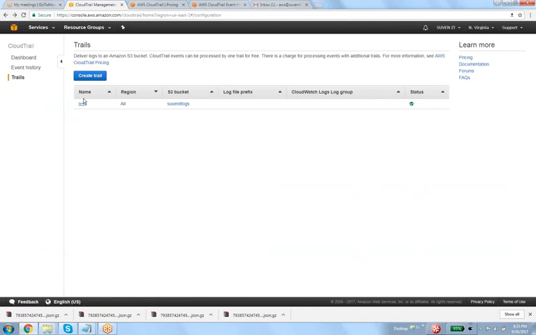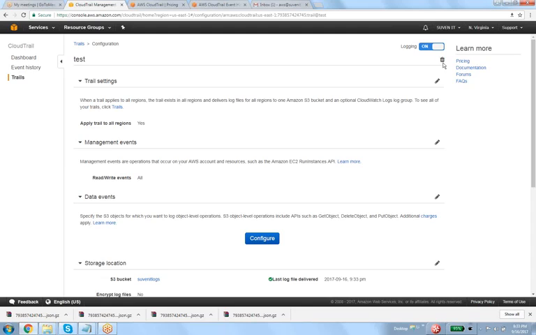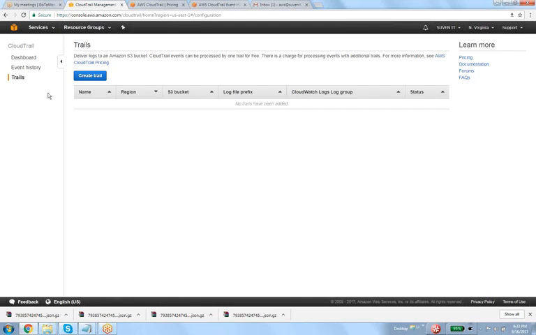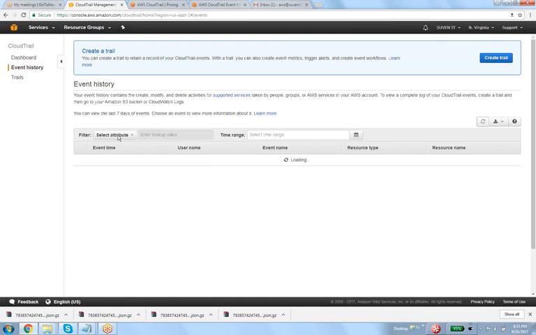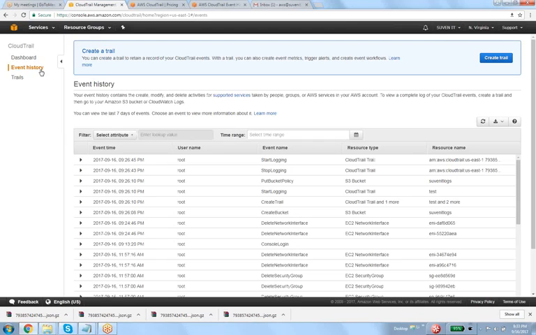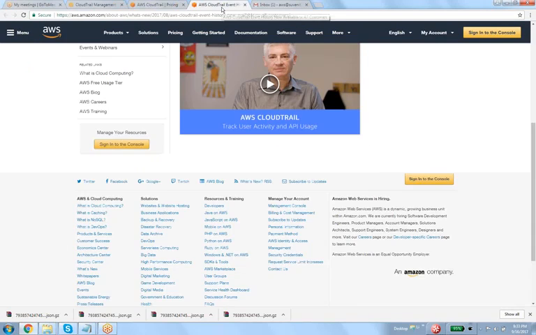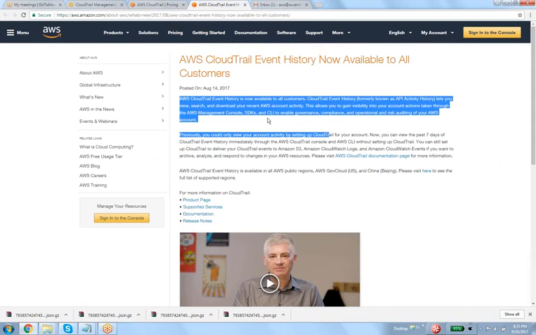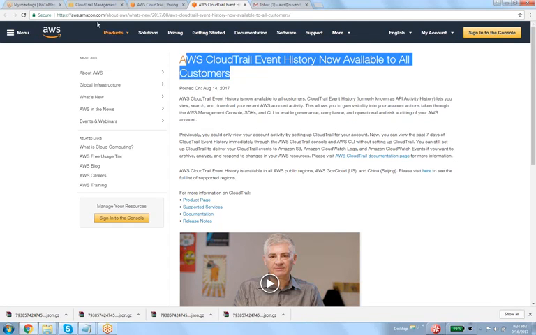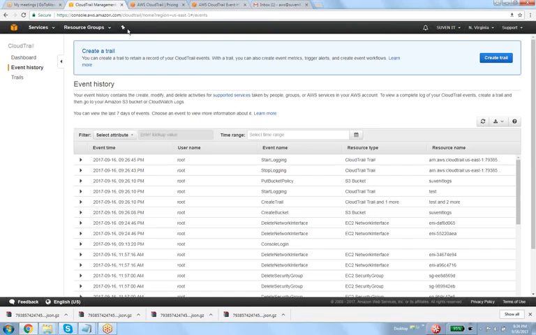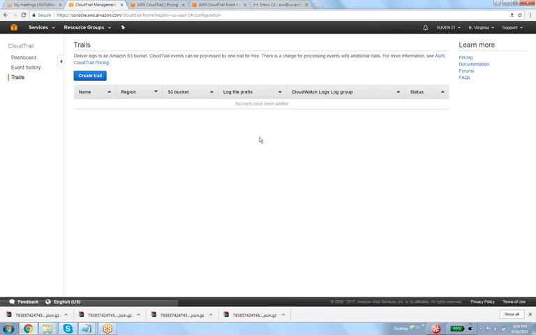Now this is one more important thing. Let me go here and delete the CloudTrail. This event history we cannot control, because by default they are providing it this time. Earlier it was not there. Recently this feature was applied and is available for all customers. Earlier, only whoever enabled it using CloudTrail could see that; the rest of the people could not. So that is one more important thing.